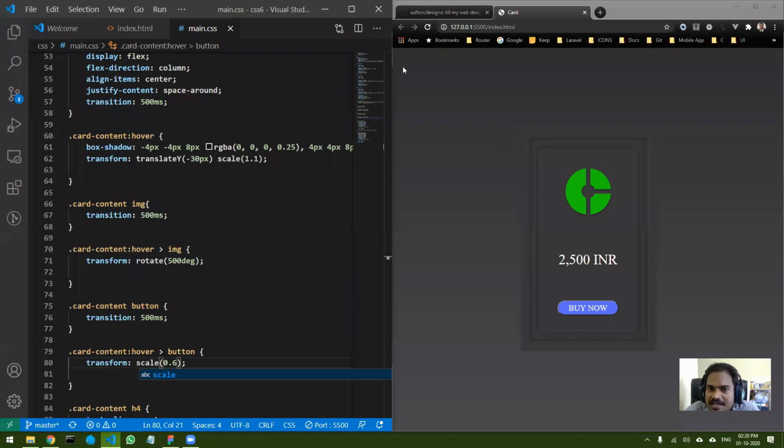I think the basic idea is clear, right? How these things work. Any queries over here? Somebody has any queries? Okay, clear.